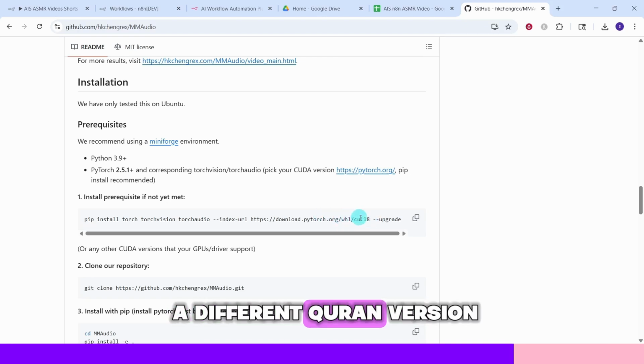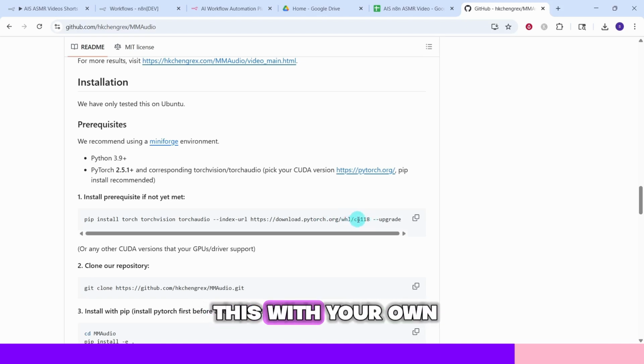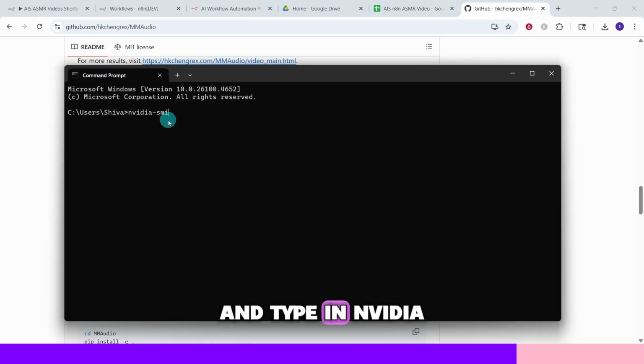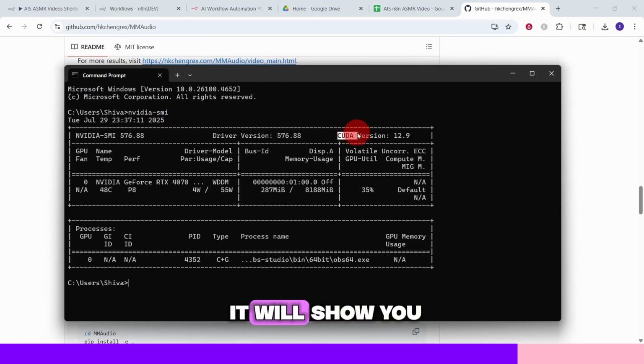You may have a different CUDA version. You need to replace this with your own CUDA version. You can find your CUDA version by going to command prompt and typing in nvidia-smi. Then here it will show you the CUDA version.